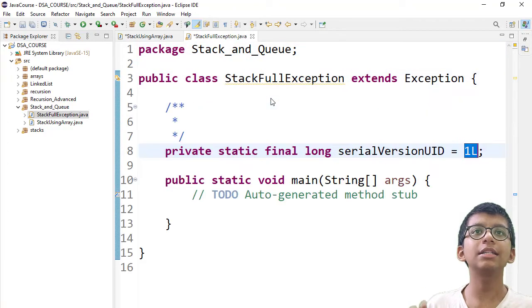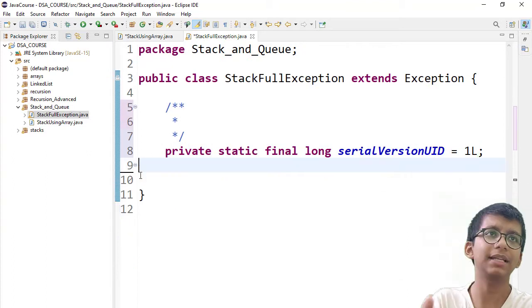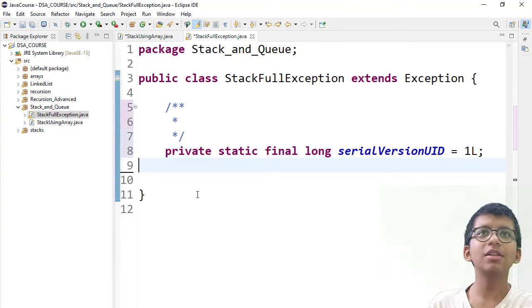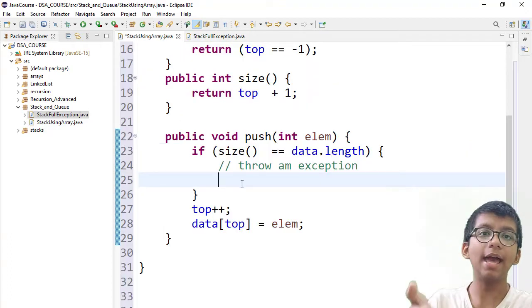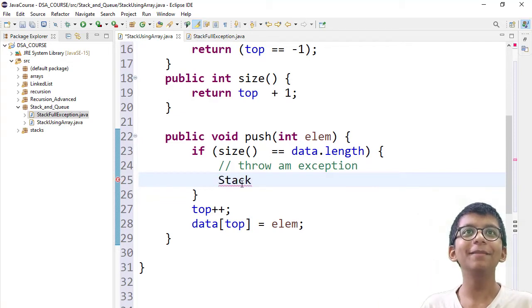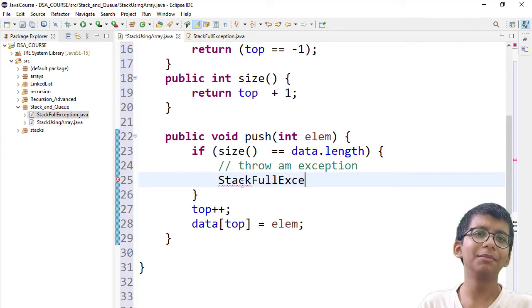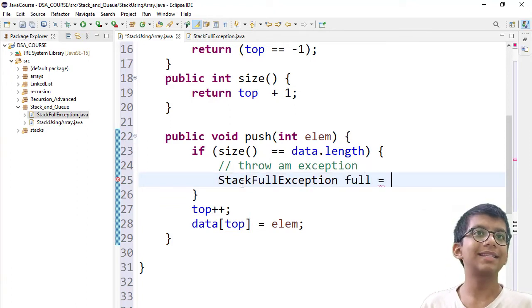So let me add one default constructor, so you can remove the static if you want, because I always have a best practice to put this at. If we don't want to do anything, we'll throw a kind of error over here. So let me throw an error to my user. So stack full exception. I have written a wrong long sentence. Okay, so I will name it as full. Let me write full stack full exception.